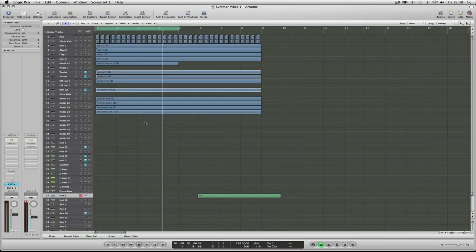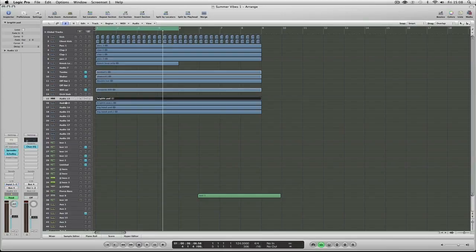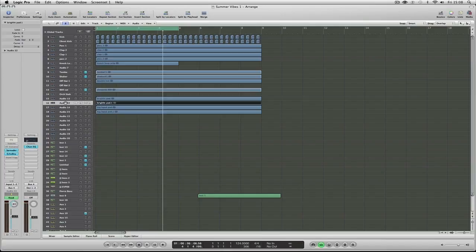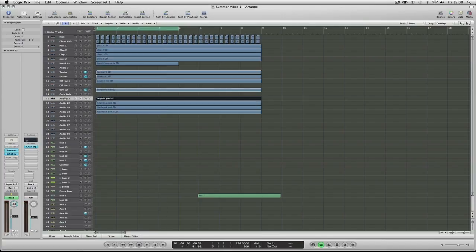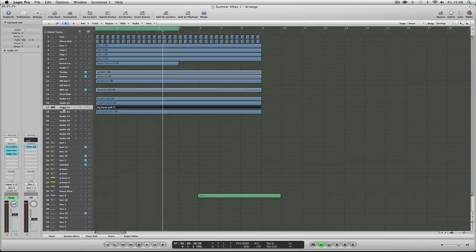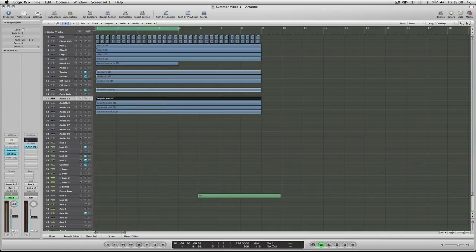I like to do all my arranging really in Logic. You can arrange in Logic and Ableton at the same time, but for my preference, eventually I like to bring everything over to Logic. So what I've done is I've put my pads, the bright pad and the pad with the Mad Effects on it, into Logic. Now you can see I've got two versions of each of them here. It's a little trick that I use on a lot of stuff.